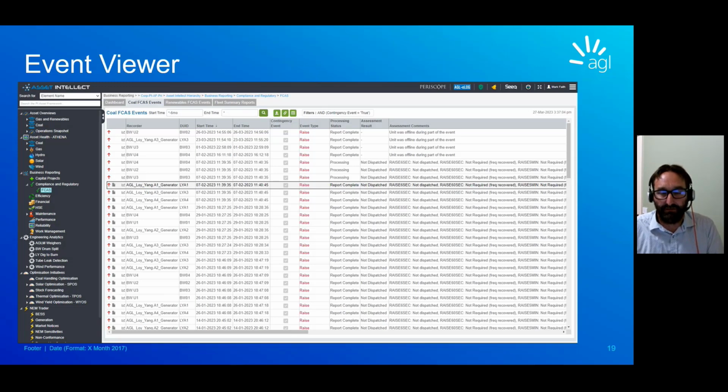Then we use the event viewer to actually have a look at the data. You can see here I've highlighted that AGL Loyang A1 generator, we had an event. On the left hand side you can see an arrow and you can see a page and also a little trend. From that we can click on those and we can get more information.